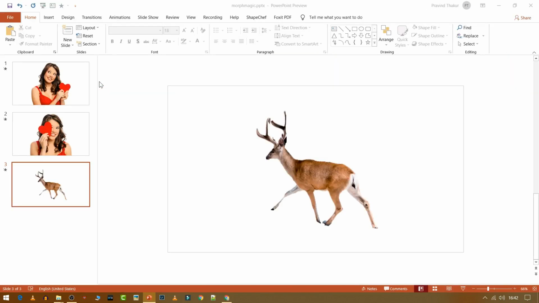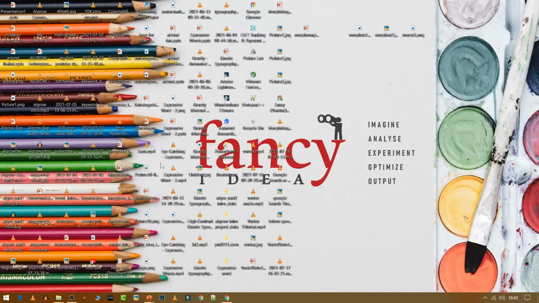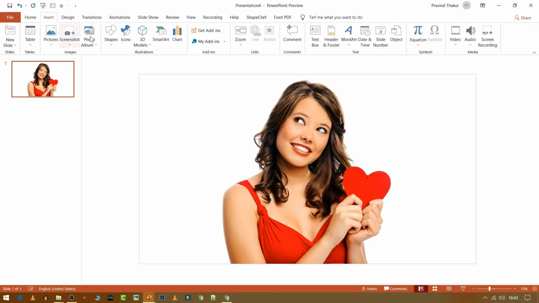So hello guys, this is Praveen and let's create a magic slideshow. Open a blank slide, then drag the picture whichever you want to use.